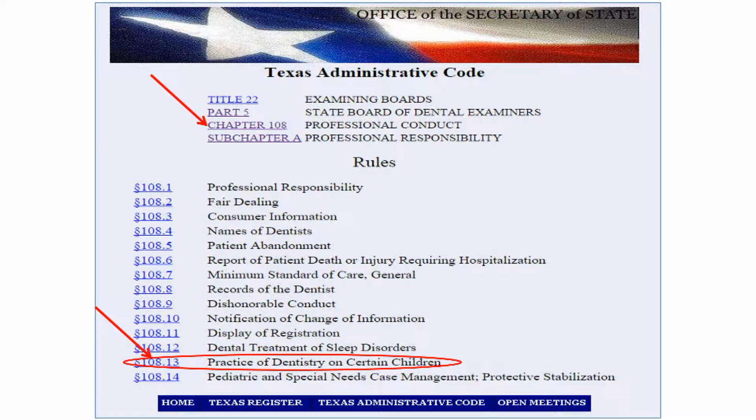Looking at Chapter 108, Professional Conduct, Subchapter A, Professional Responsibility, you see an additional menu or table of contents for Chapter 108, Subchapter A. These are the rules and regulations that most complaints, allegations, and violations arise from, because it's in these areas that your day-to-day practice of dentistry lives. These are a broad overview of issues you will encounter on a daily basis by default by being in the business of dentistry.